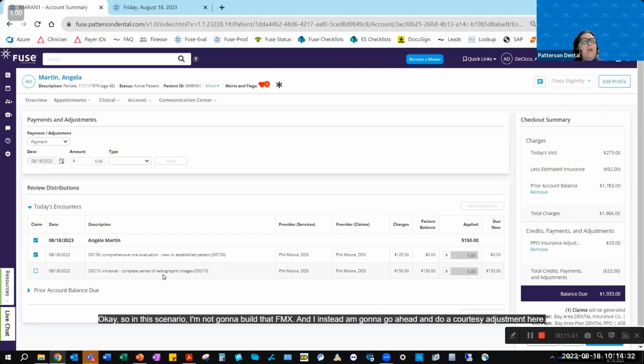Okay, so in this scenario, I'm not going to bill that FMX. And I instead am going to do a courtesy adjustment here. So up in the upper left corner, this is where I can attach either a payment or an adjustment to this encounter. In this case, I'm going to do that adjustment. I'm going to put in the amount of the service. And I'm putting in the amount of the total charges because if we're not going to bill this to insurance, there's not going to be that allowed amount difference there. So we're going to credit off that entire amount.